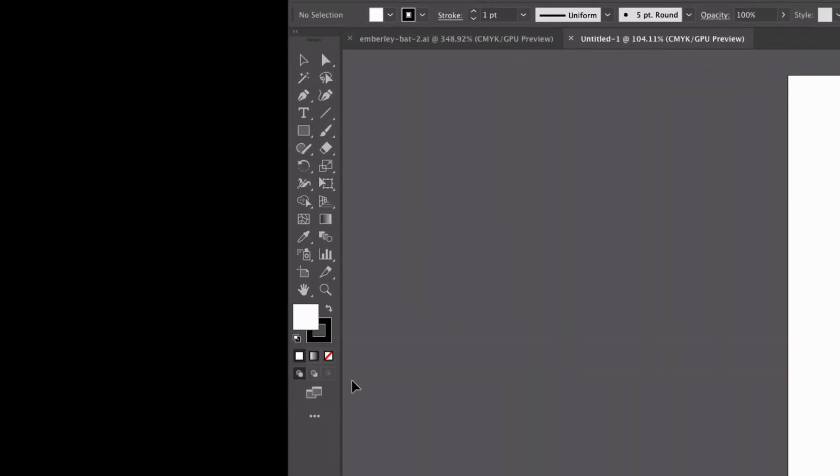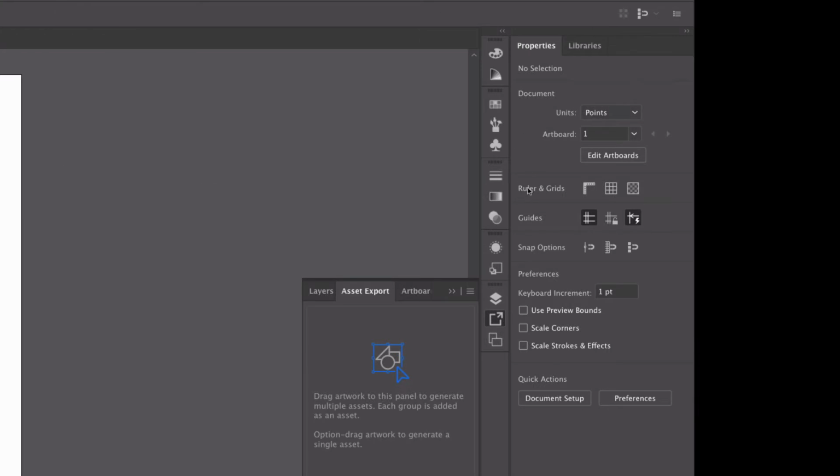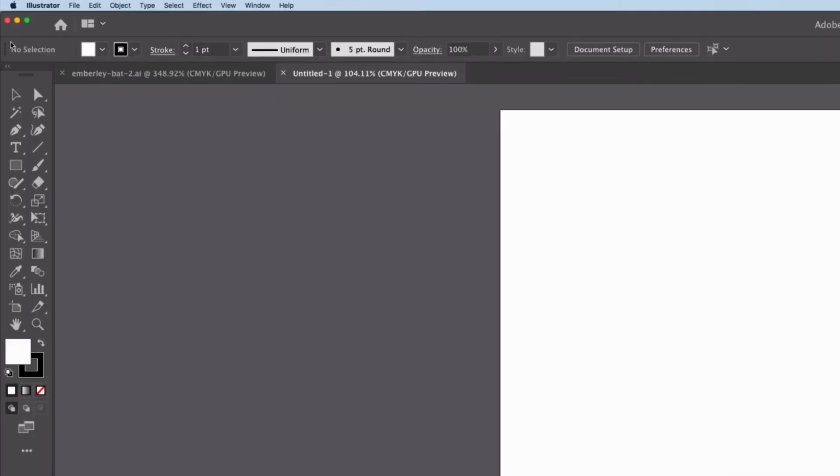So over here we have the toolbar, and in Essentials Classic we have two columns of tools where we can see all of our tools here. Down here we have our fill and our stroke. We have some other controls, and then on the right hand side of the screen we have our panels, and there are different options that we can find under different panels. And then across the top here we have our tool options. So whatever tool we have selected, this will change and allow us to change those options.